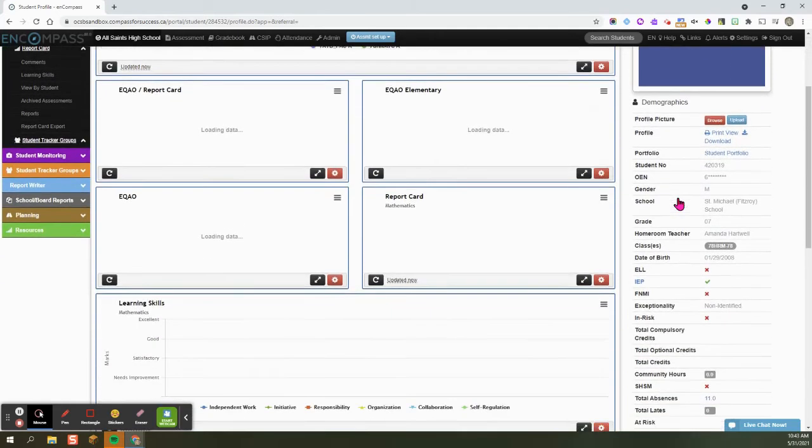Scroll down until you see the word IEP. You can see here it is in blue and there is a green check mark. That indicates that there is an IEP for this student.